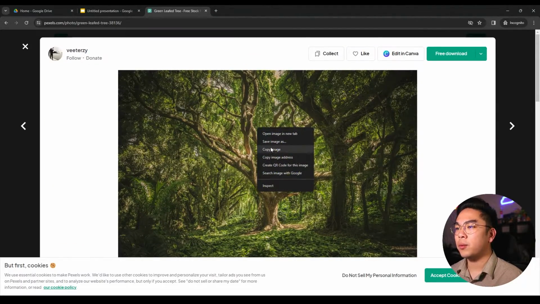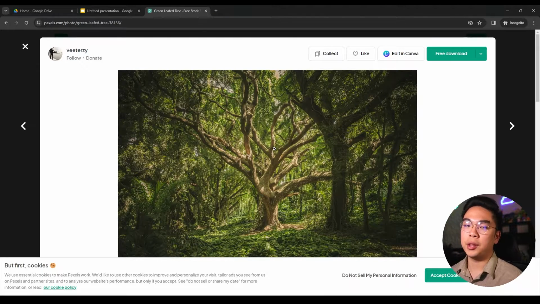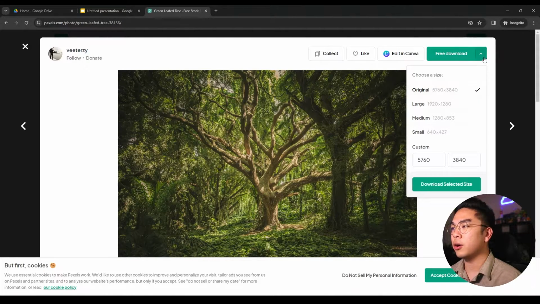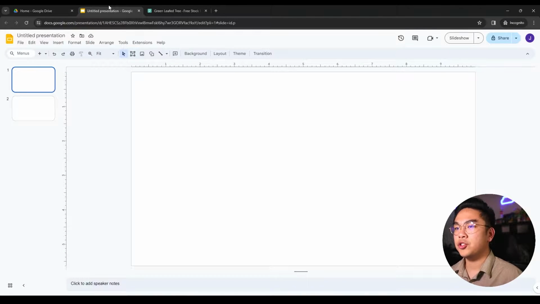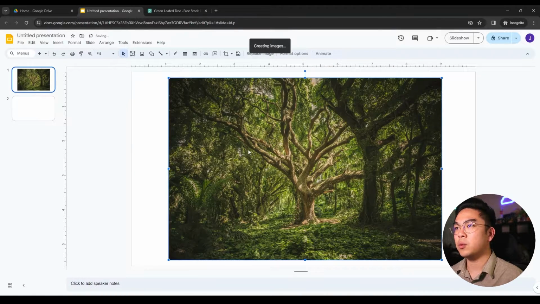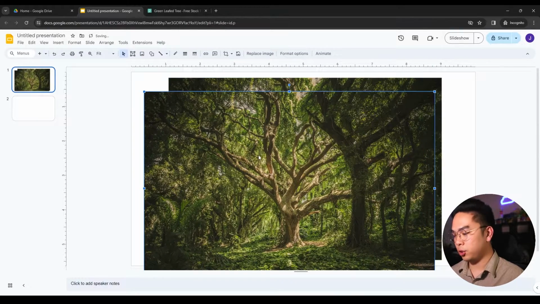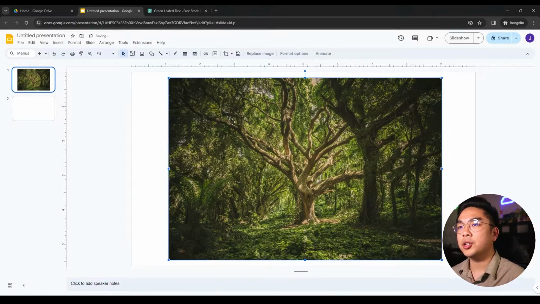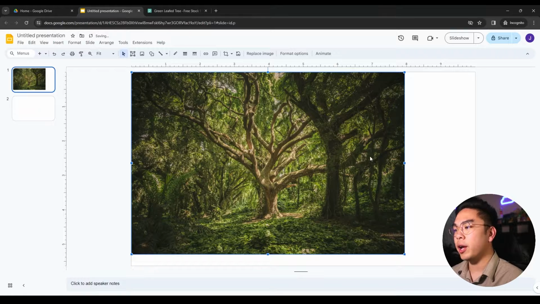And what I'm going to do is right click and hit copy image. You could download it if you want the higher resolution here on the bottom or on the right. But I could just stick with this image, and I'm going to paste it here on my Google Slides presentation. It takes a little bit, just because it is a high quality image. I think it's accidentally duplicating it for some reason.